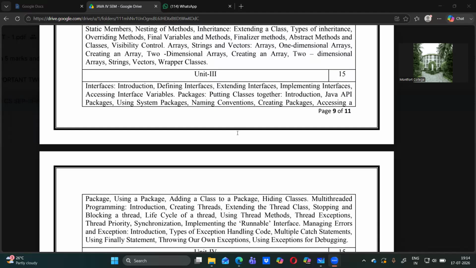By default, we have some packages. The default packages we will see first, then we will move on to the real one. If you see the syllabus, they have given packages in unit number 3, from this to this. We are going to see only one example program, and by using that example program, we are going to understand what a package is.